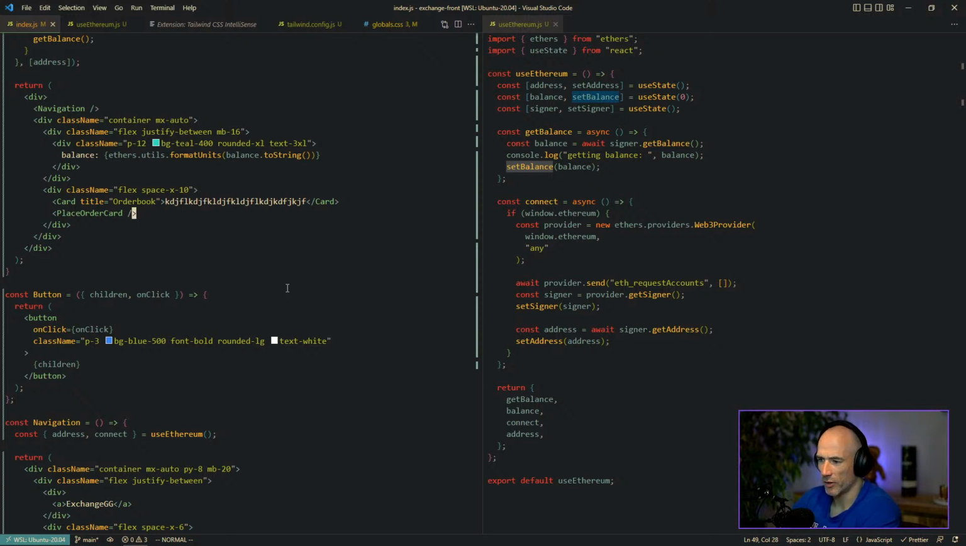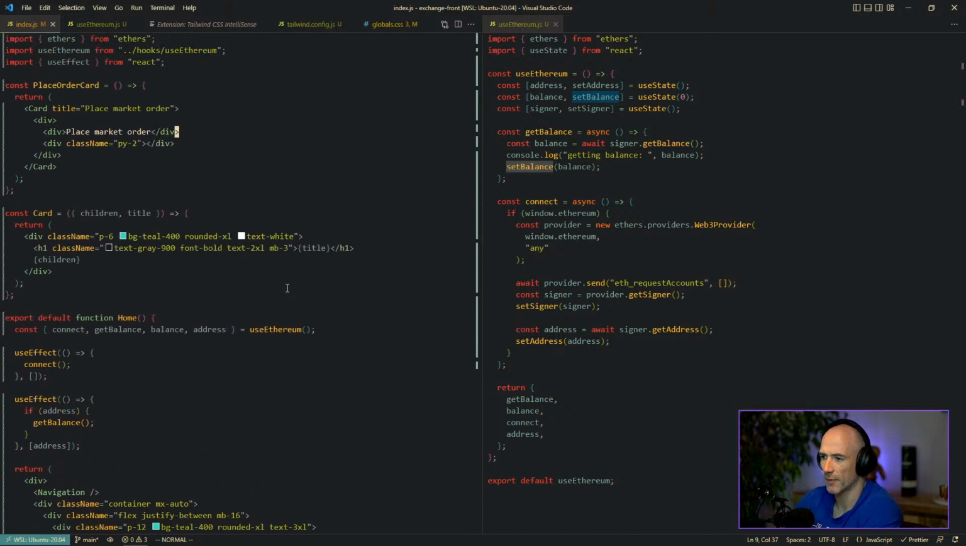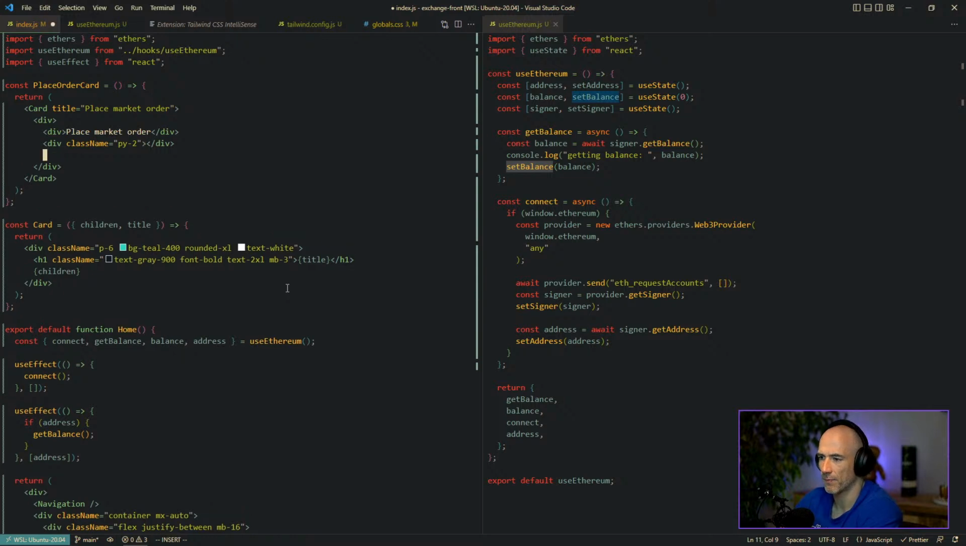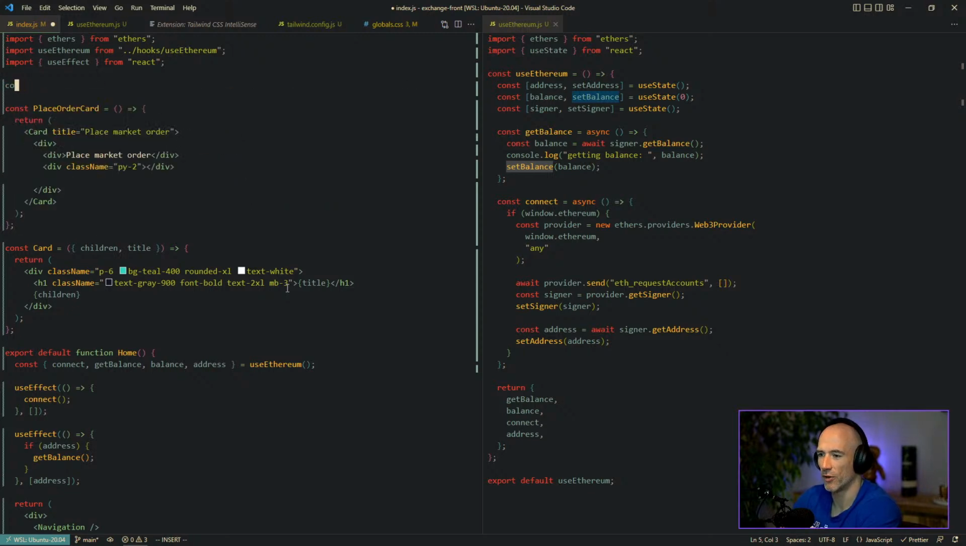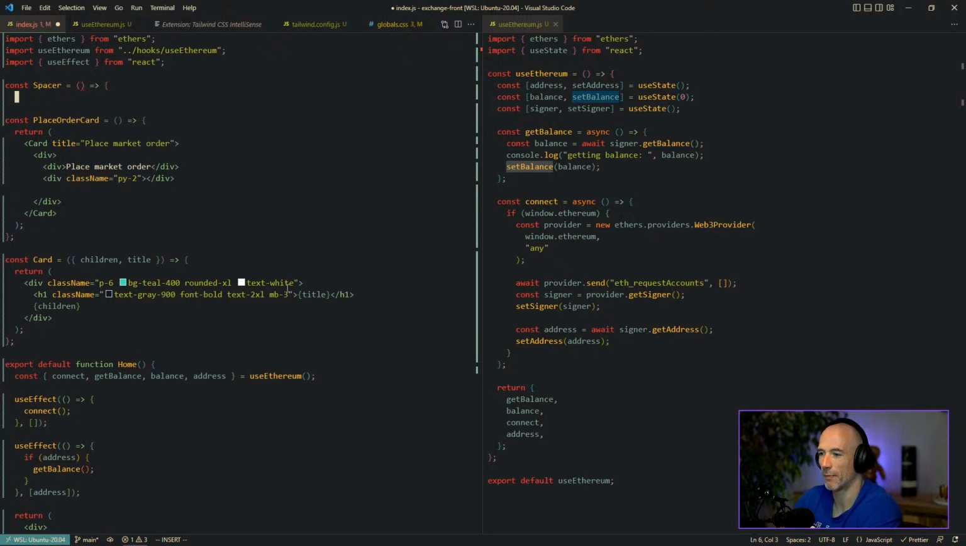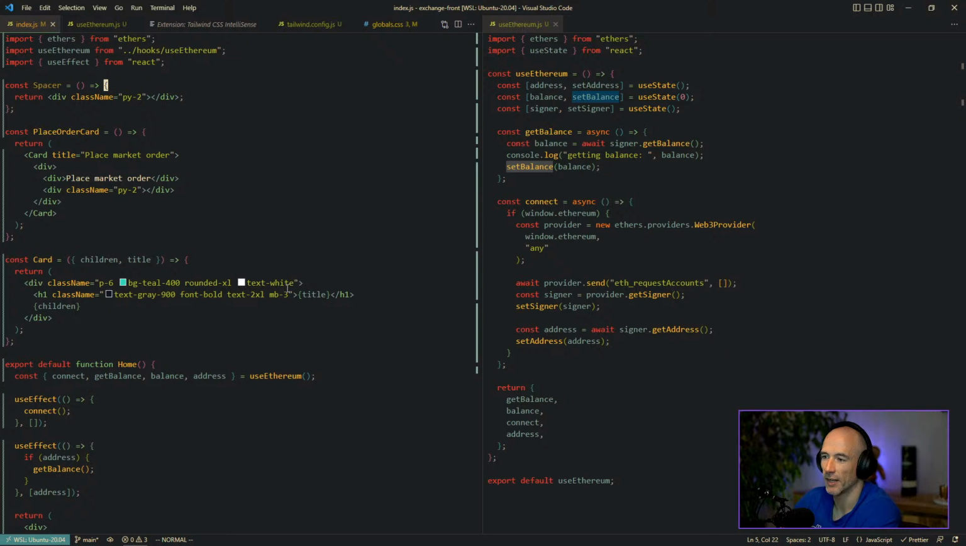Cart, order book. Place order cart. I'm confused. Here. This is a spacer. What I do sometimes, not quite sure if this is a thing, but in React, I make a spacer like this. Spacer is this. Then I return a div, and I say className py-2 or something. And then you can add some variables in it.